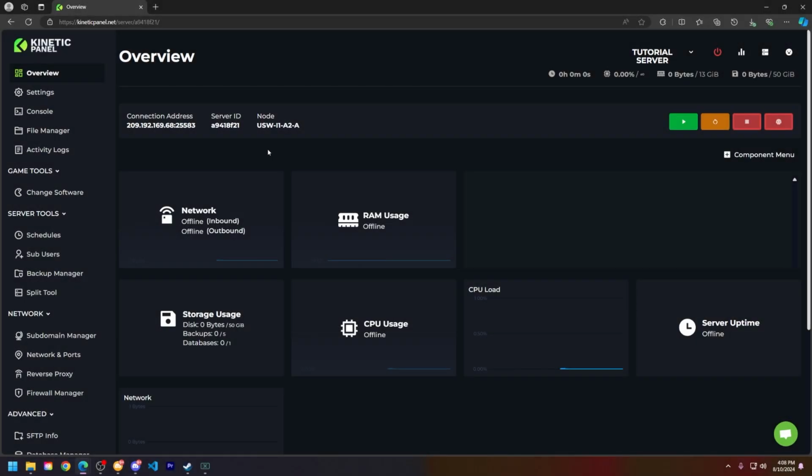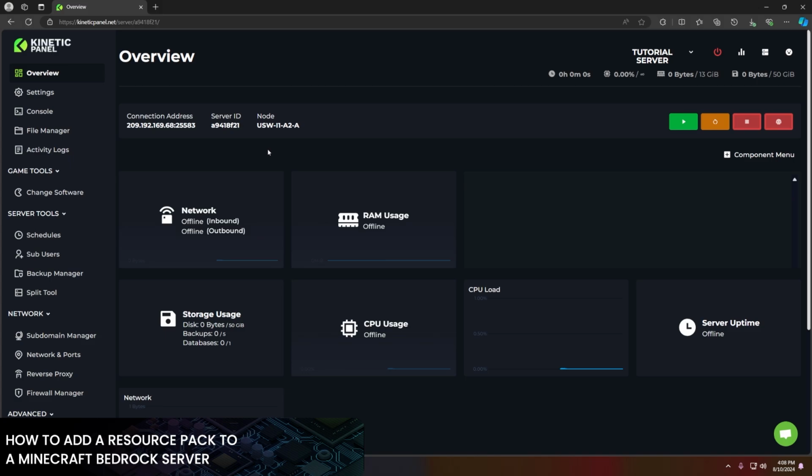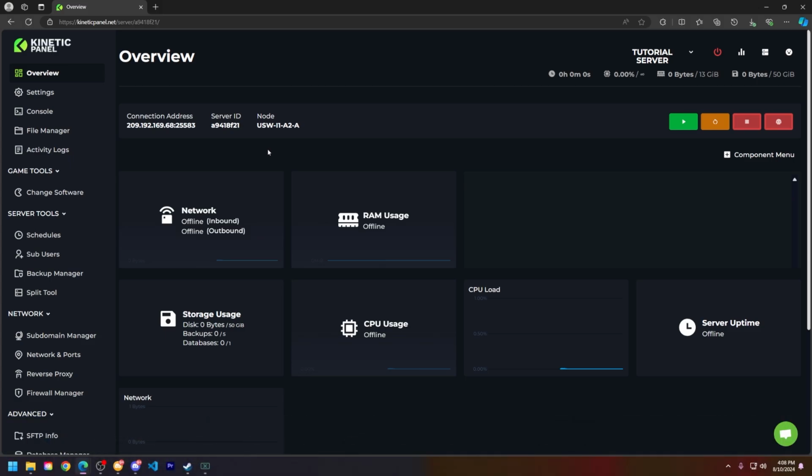In today's tutorial, I'll be showing you how to install a resource pack on your Minecraft Bedrock server. So without further ado, let's go ahead and get right into this, shall we? First things first, make sure you have a resource pack that you want to put on your Minecraft Bedrock server.